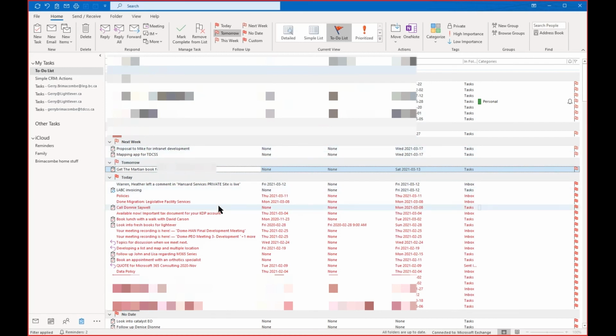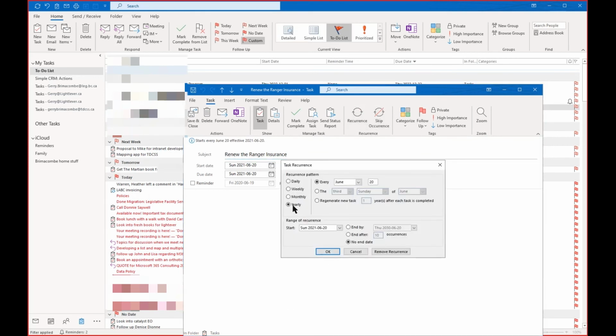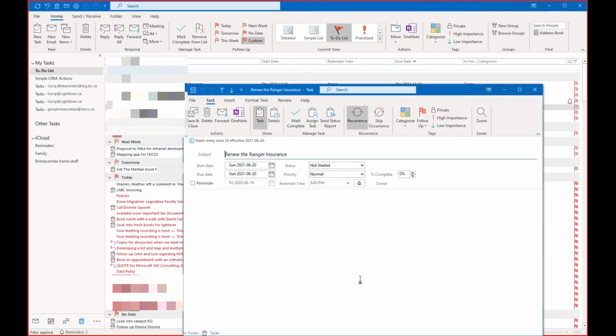And again, I recommend it as something where it's like, okay, I got to remember to do that. Put it in your task list. It's sometimes known as externalizing memory. Notice here, renew the Ranger insurance. This is my insurance for my truck. And notice it is a recurring task and recurs every year at a certain date, June 20th. So it's a way for me to make sure I don't drive around without insurance. It'll pop up and remind me.